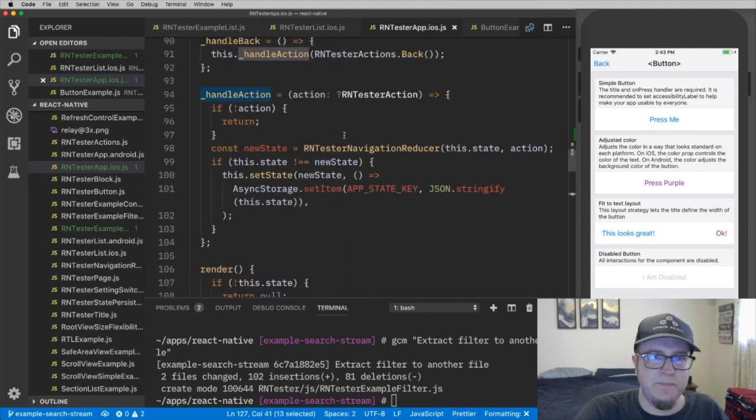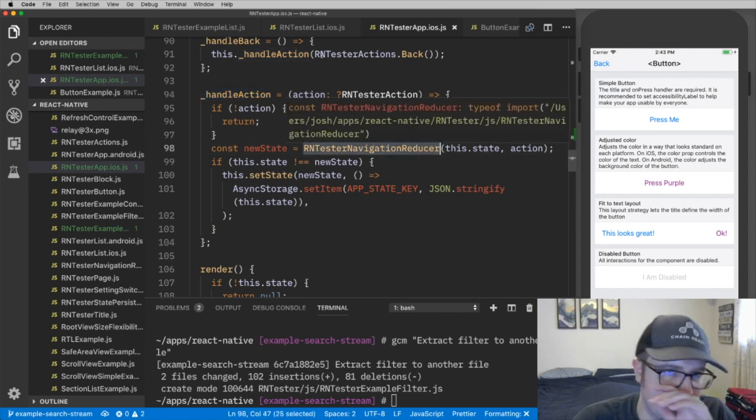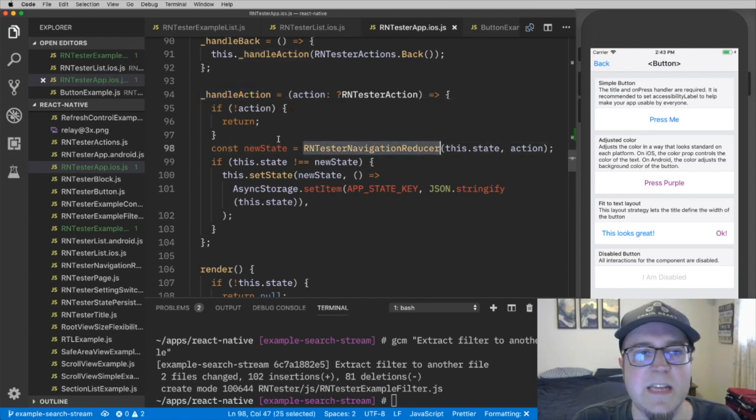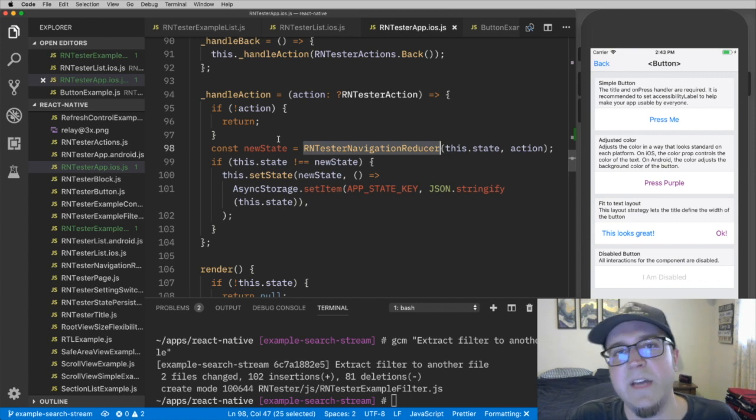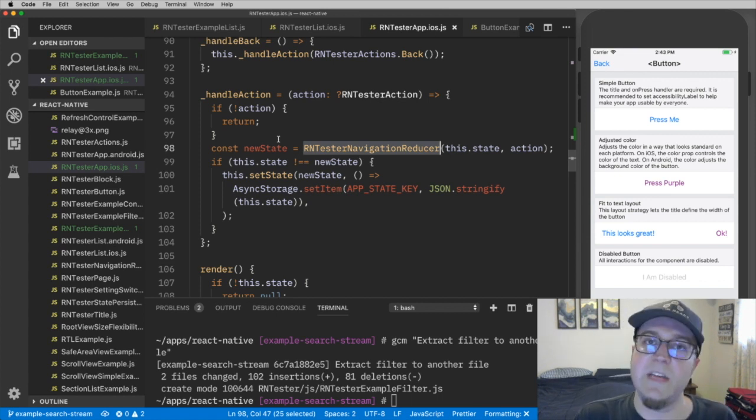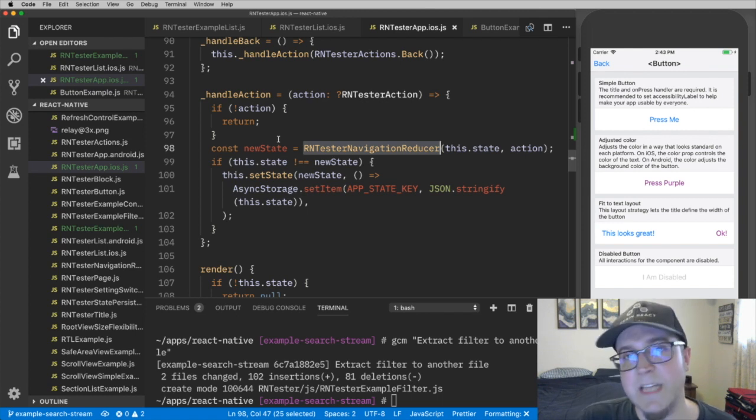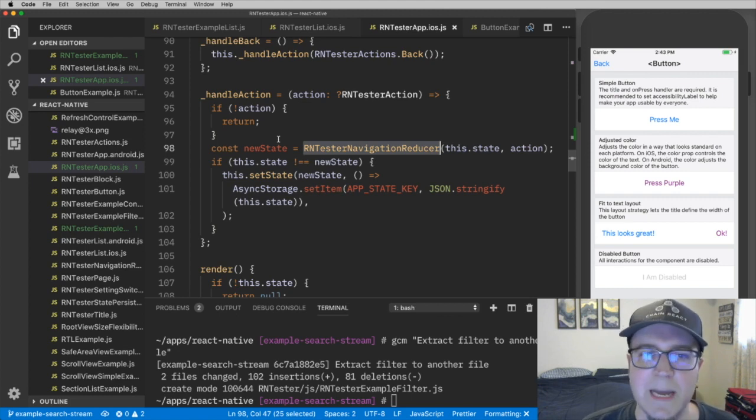We're looking in here. There's RNTester navigation reducer, and you'll notice that RNTester is not actually using a navigation library, although React Navigation is recommended in the RN docs. It's not within React Native itself, and it's not currently used. There's been discussion about adding that into RNTester. I don't think anyone would be opposed to that, but right now we're not using a navigation library.